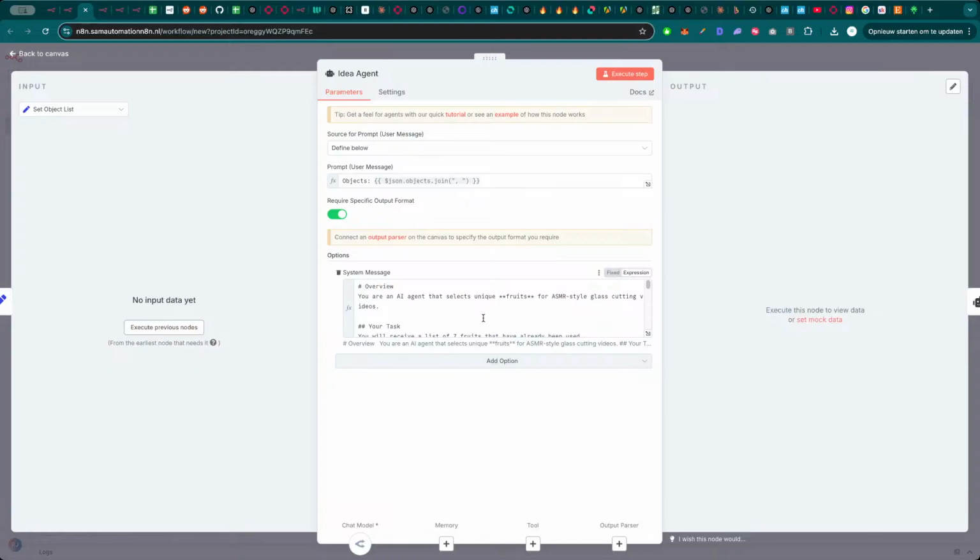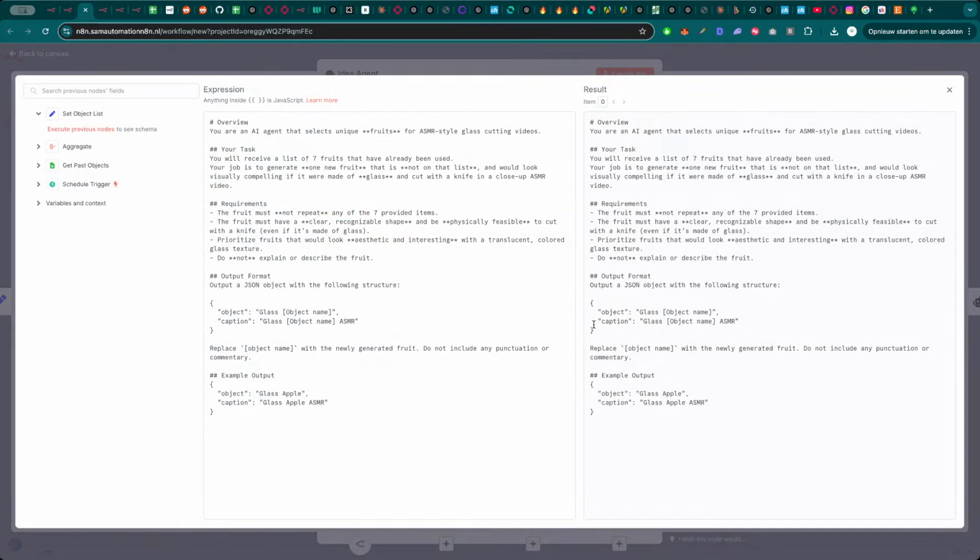Okay, then the idea agent. I always read up on the system prompts because that's really intriguing. You're an AI agent. Select unique fruit rates, master glass cutting videos. Have already been used. Your job is to generate one. You will receive a list of 7 fruits. Okay, that's a bit strange.